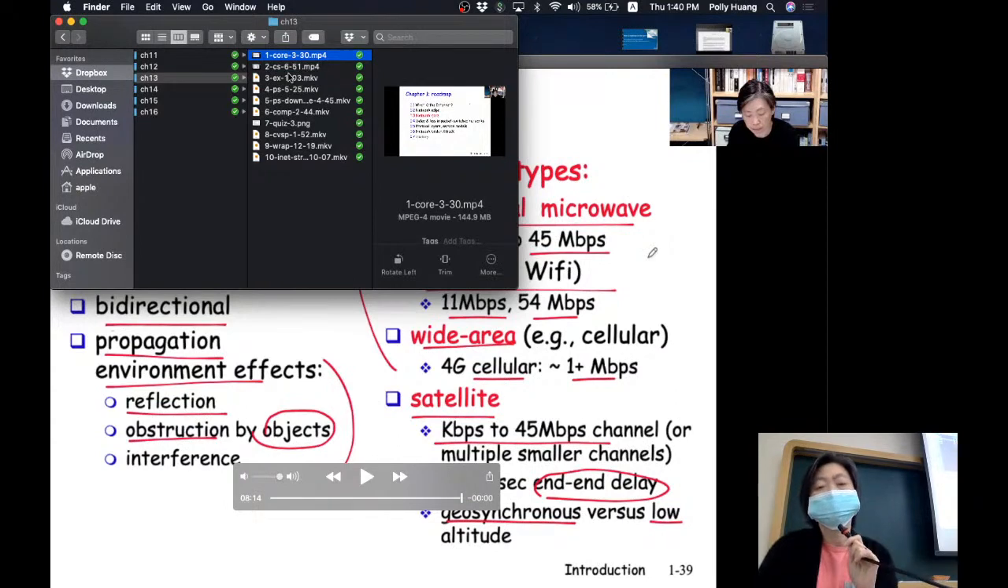And by that, we finish AccessNet, the edge of the internet. Okay, we are now moving into the core. Core is actually the interesting part and the hard part.